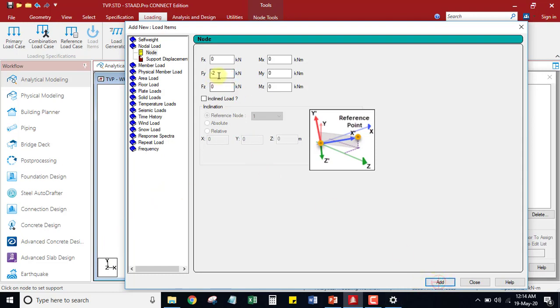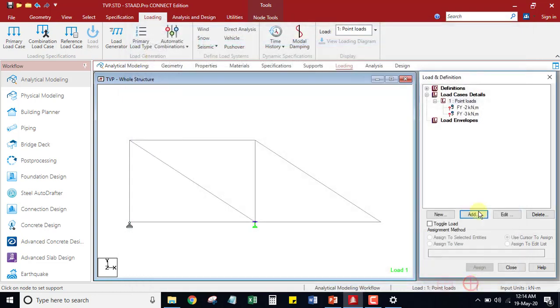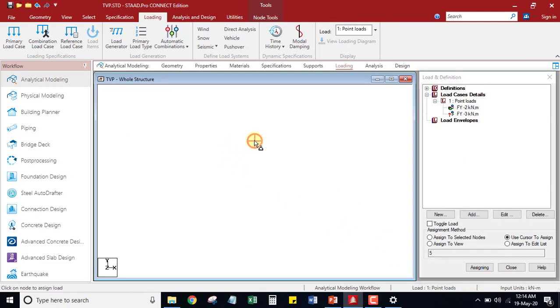Click on add. Another is -3 kN. Click on add. Use cursor to assign.